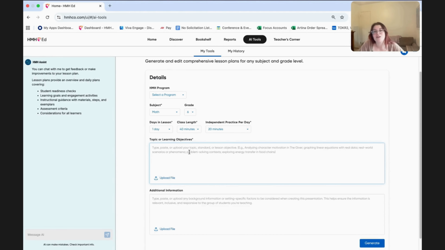HMH AI tools are aligned to HMH curriculum. But if you're not using HMH curriculum, you're still going to benefit from this alignment, because not only does it understand the curriculum, but it understands the learning science behind the curriculum. And that's not just informing what it's going to give us in the output, but it's informing how the AI is interacting with the teachers with an understanding of a pedagogical scope and sequence, learning objectives, learning progression, most importantly, and so many other variables that go into curriculum design.